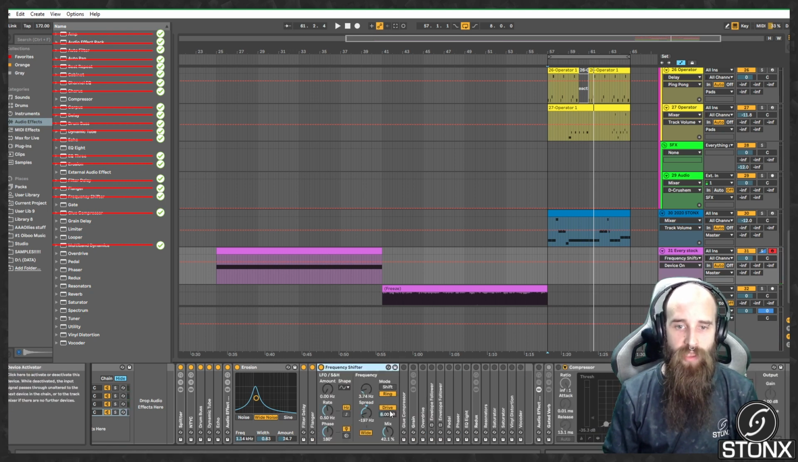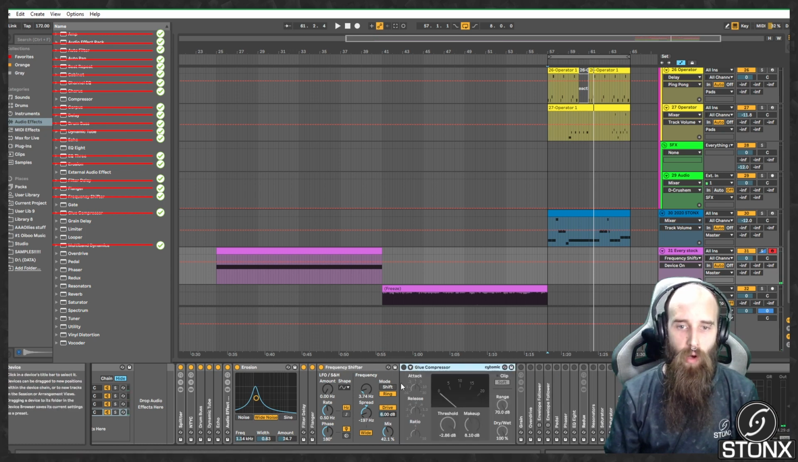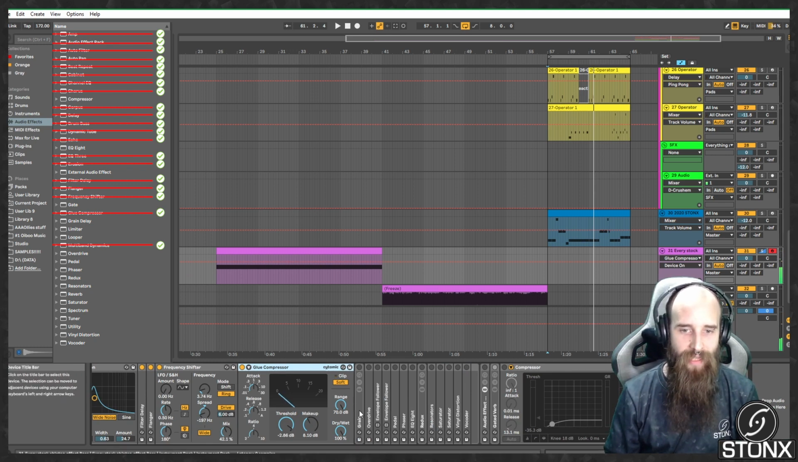Followed by our frequency shifter in ring mode. Now, this is a real weird one, but it does work. Hear that spread, it really makes it a good bit bigger. All of that is then getting shoved through a glue compressor. Now we've got that big heavy attack on the front.